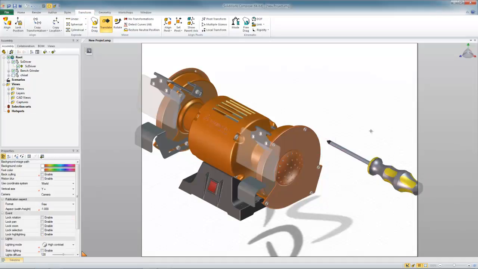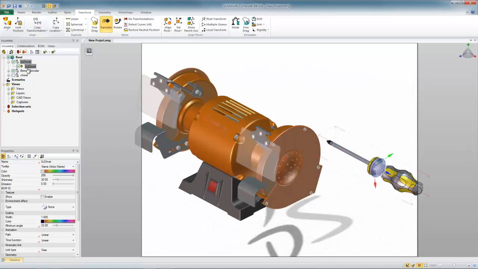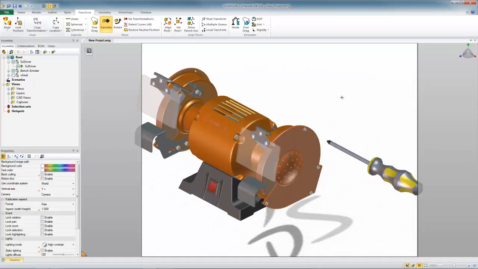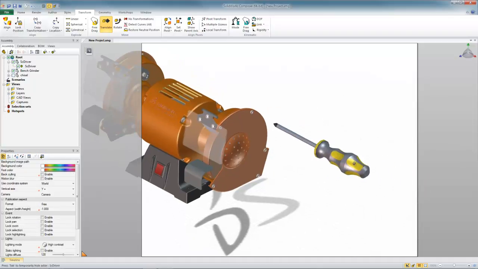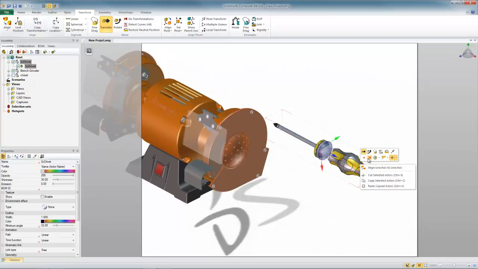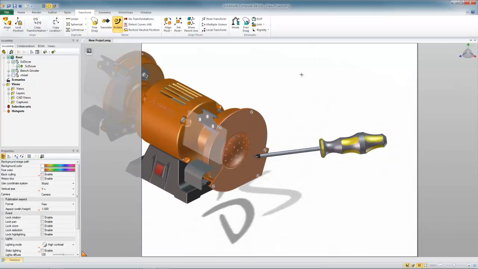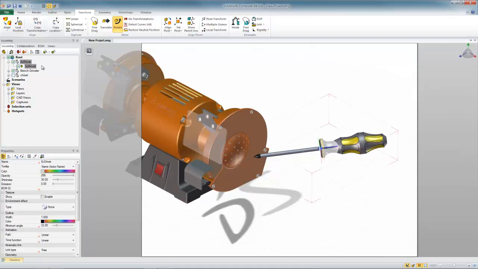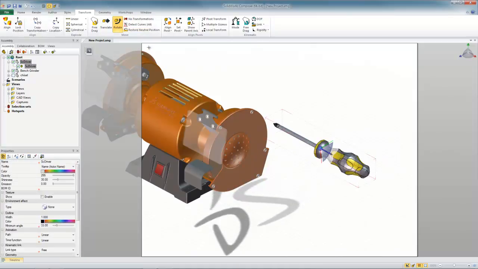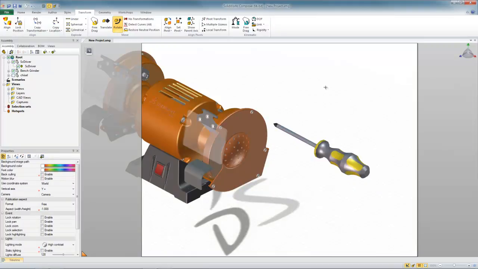So if you're happy with this position, just once again make sure that all the components are selected, and then on the Properties tab, just hit Set as Neutral Properties. And now that's the new default position for that screwdriver. So if for some reason you were to maybe set up an alternate position, you can quickly return to that default position just by choosing Restore Neutral Position, and that puts it back in its home state.